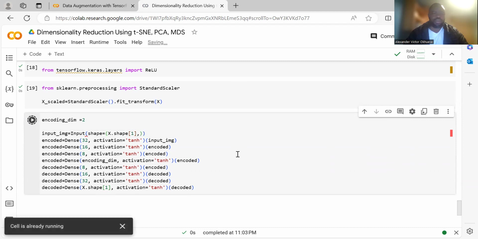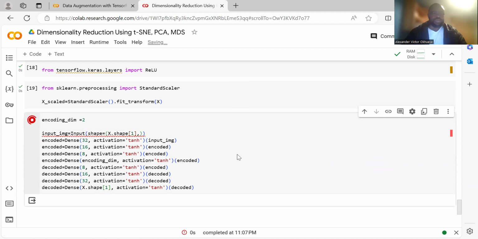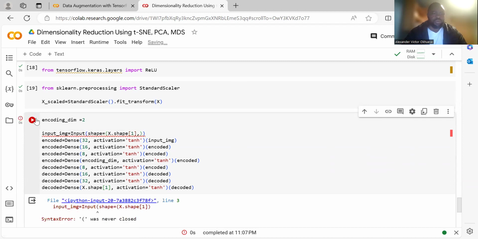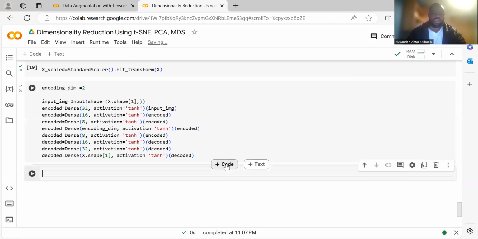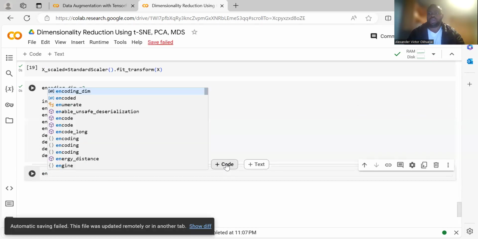So it's still running. All right, so yes, that's what's going to happen. So let's try to restart it again. At this point, it ran successfully. Now, having done that, the next thing we want to do is model our encoder and decoder together and form the autoencoder, which we'll eventually use to reduce the dimension of the data set.